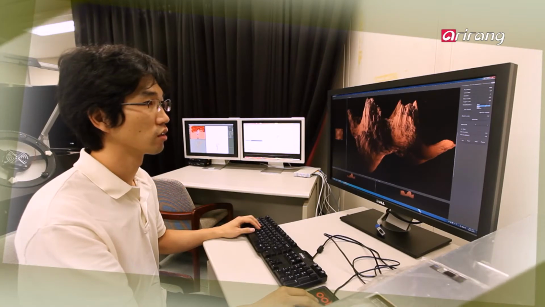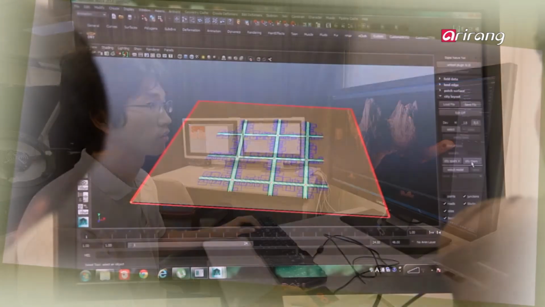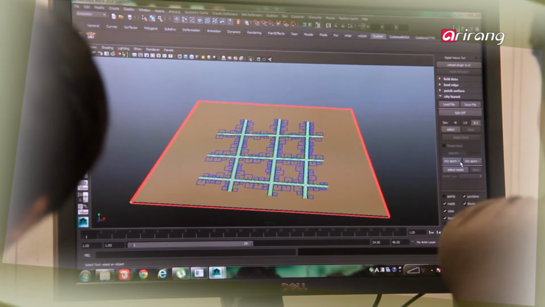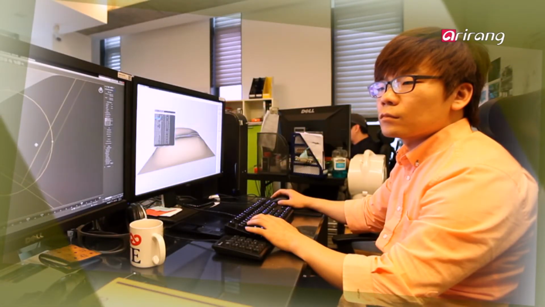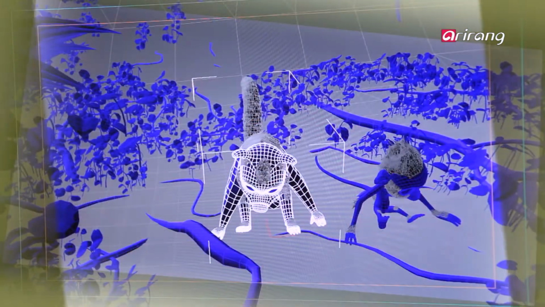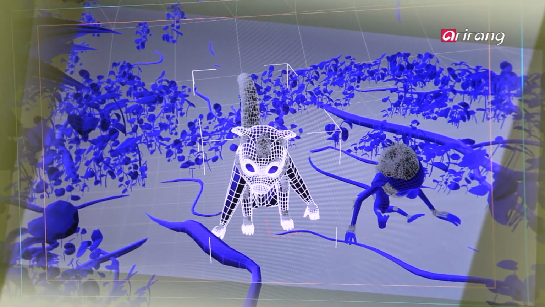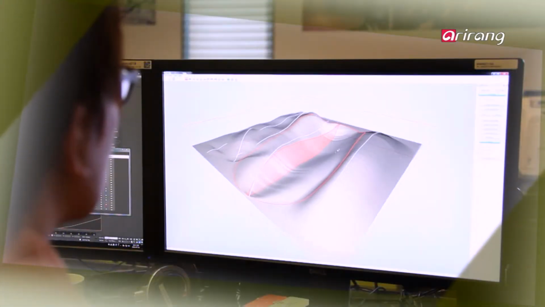ETRI's digital nature production technology can save time and cost when compared with the program developed overseas and used worldwide. It is expected to cause a new wave in the global computer graphics market through effectiveness and economic feasibility.